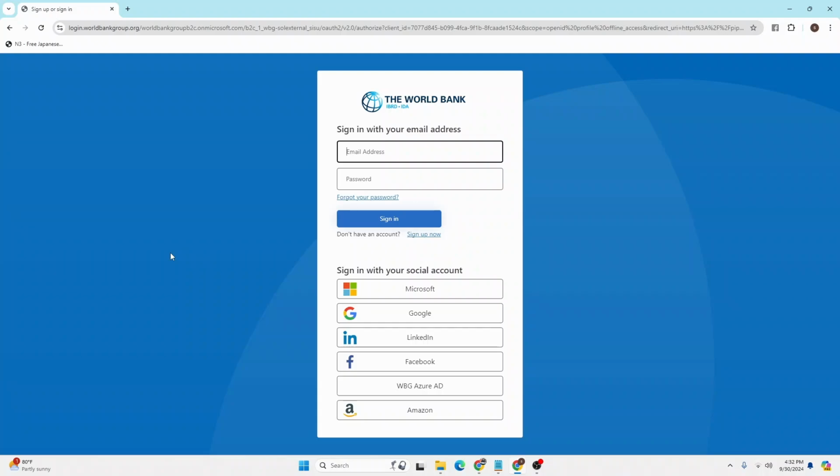And after the login page of the World Bank loads, guys, you can see you'll be required to enter your email address of your World Bank account with which you had signed up for the World Bank account, guys. And after that, enter your password.